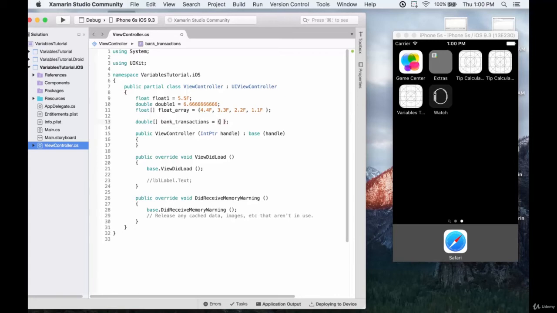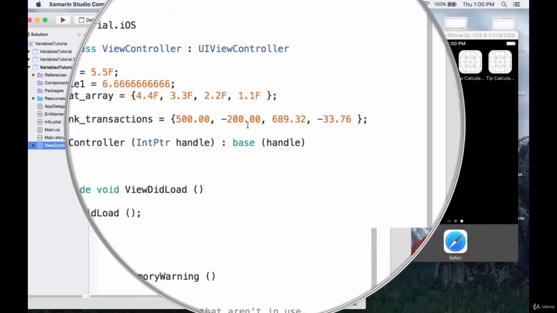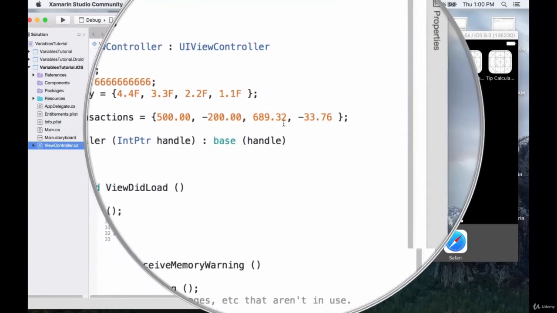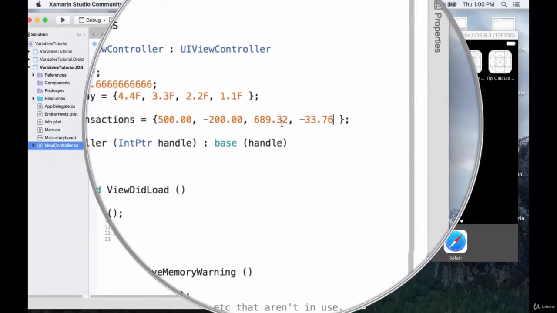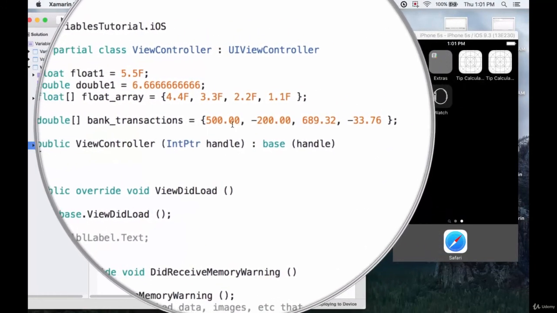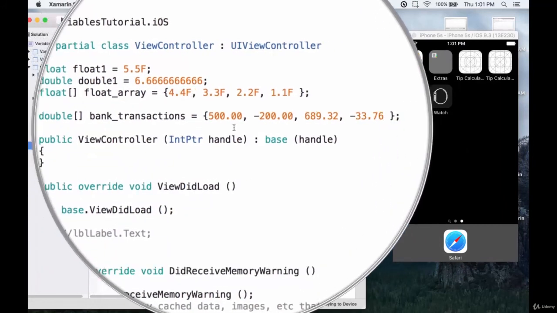So let's do that. Perhaps we have a $500 withdrawal or deposit, and then maybe a $200 withdrawal, and then a 689.32 deposit, and then maybe a 33.76 withdrawal. So this is what it might look like. This is maybe one way that a banking app would represent a list of transactions, through an array of doubles.